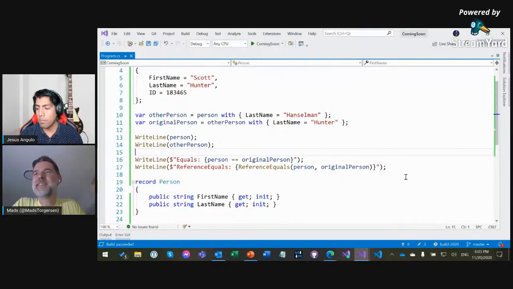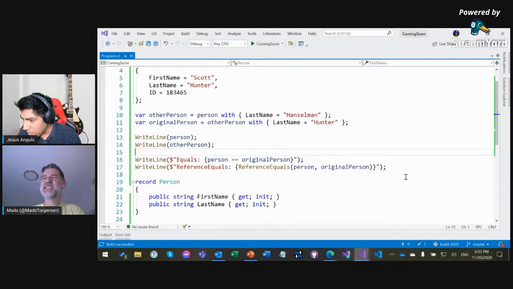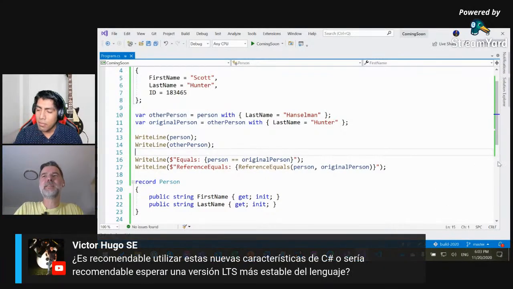So let's see, there are many more questions, I think. Yeah, let me see. Okay, the first one. Do you think that we need to use these new characteristics of C# right away, or we need to wait for a more LTS version of the language?